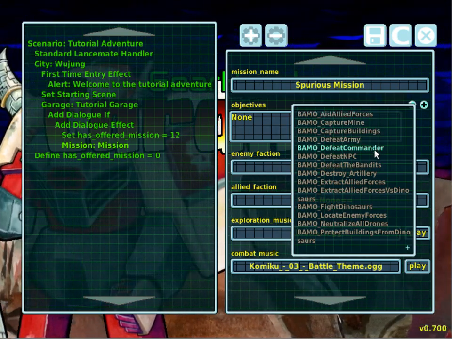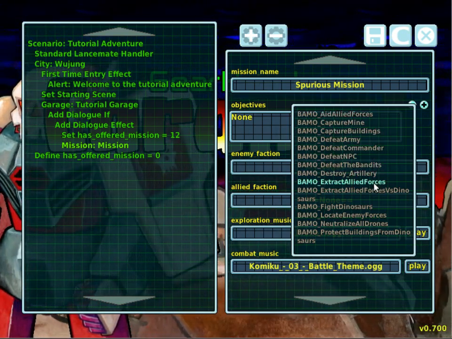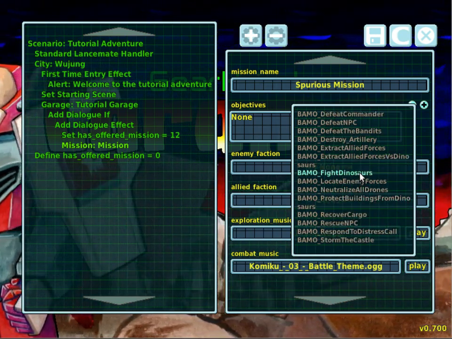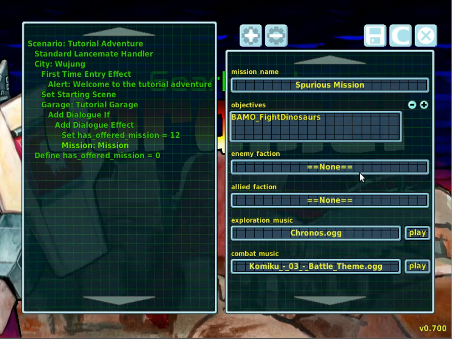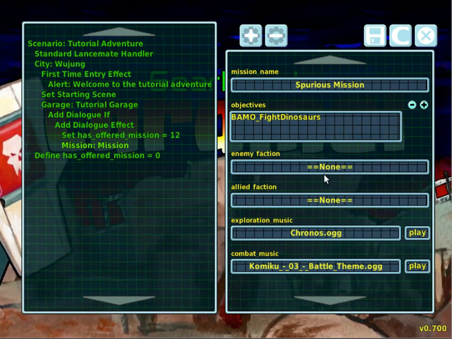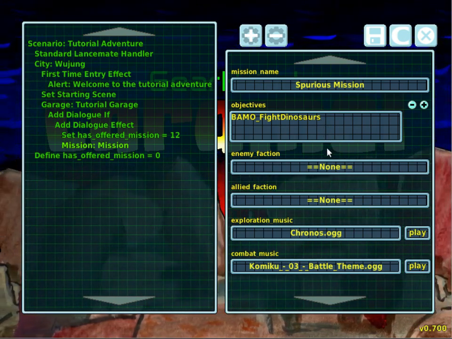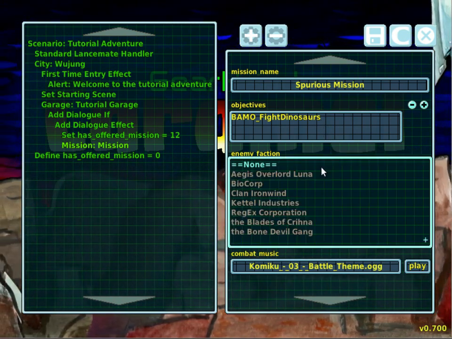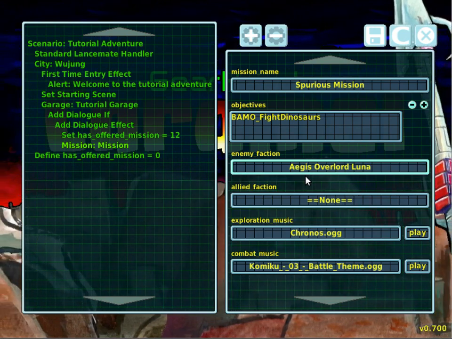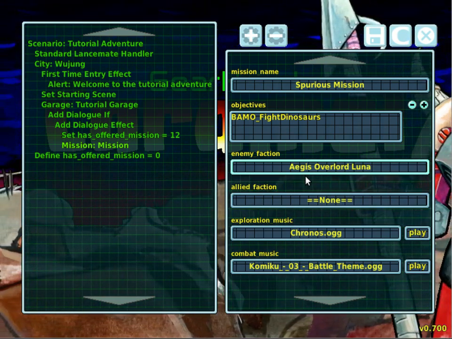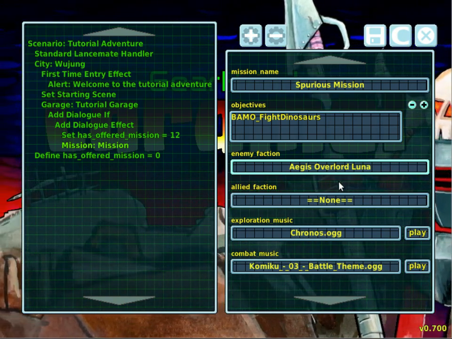Let's go and, I don't know. Oh, that looks cool. Let's fight some dinosaurs for no good reason. Enemy faction is none because the dinosaurs don't care. Or maybe they do. These are Aegis Overlord Luna dinosaurs. These are dinosaurs from the moon sent to conquer Earth.